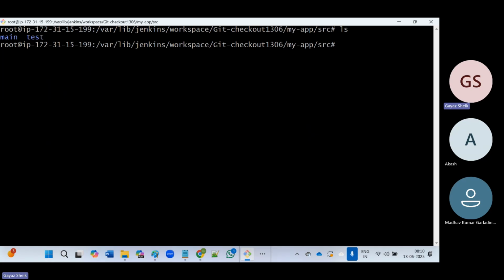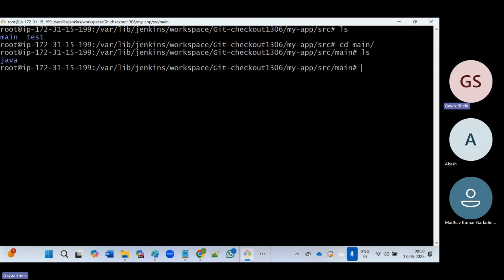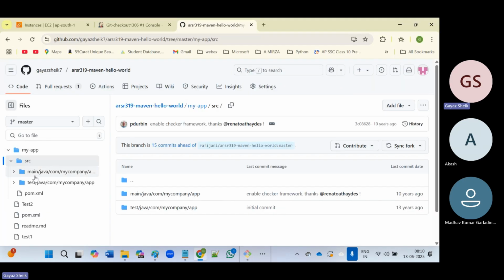So now go to the main. What do we have under main? Under main we have Java code, the source code. Okay, so under main, check ls. You see Java, we have Java. The same thing you can see here. So under main we have Java.